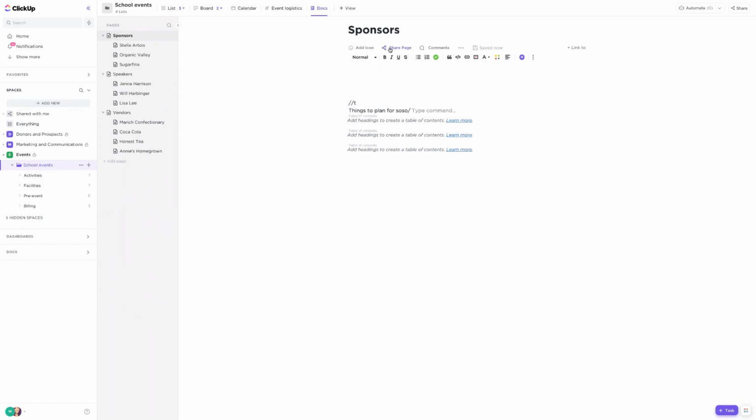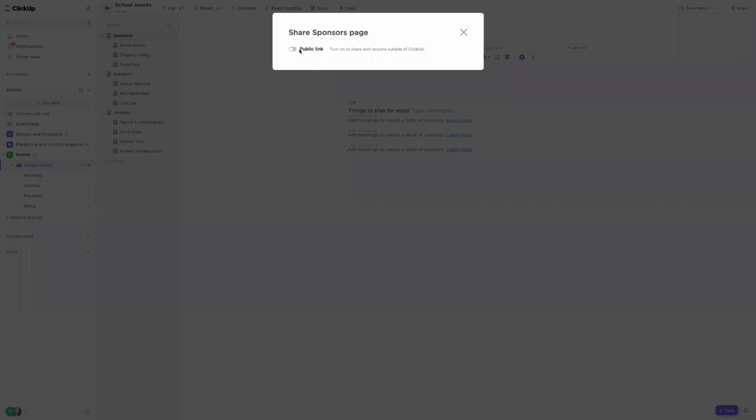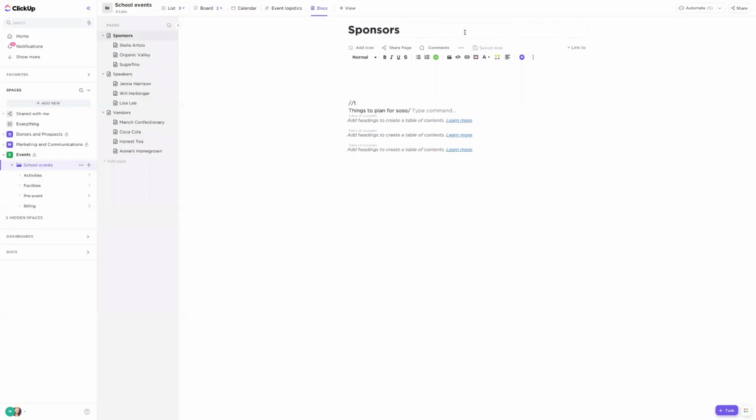Additionally, keep in mind that docs can be shared with people outside of ClickUp. So if you came up with a public facing doc you wanted to embed on your website or something, you can copy a public link to the doc so that anyone can see it, not just the other users inside of ClickUp.